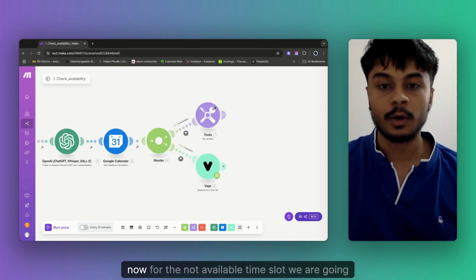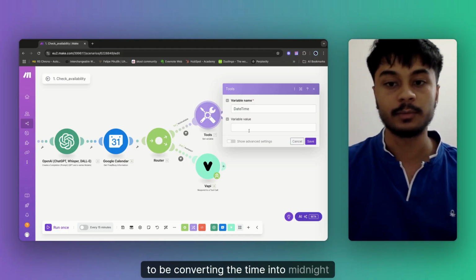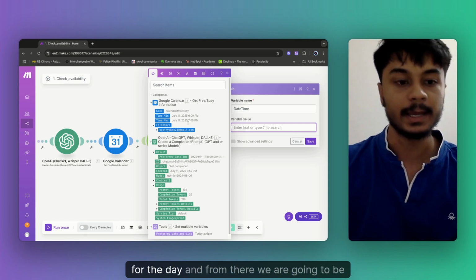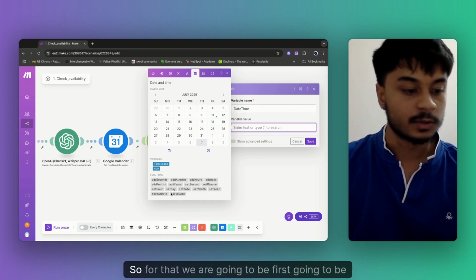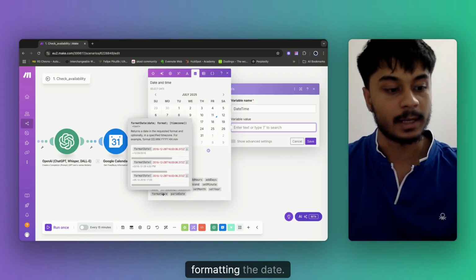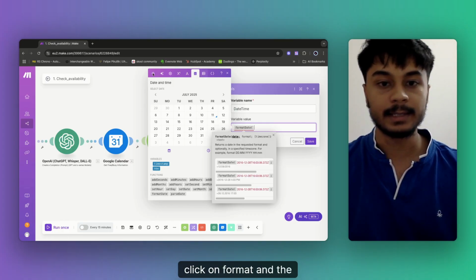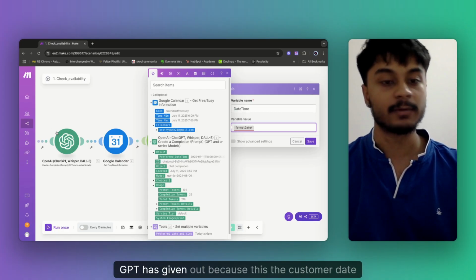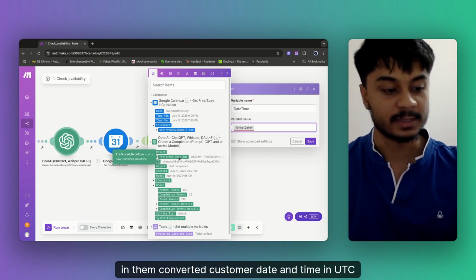Now for the not available time slot, we are going to be converting the time into midnight so that we can get all the available time slots for the day. And from there, we are going to be finding the free slots. For that, we first format the date. Click on format date, and the date and time is the one ChatGPT has given out, the customer date and time converted to UTC format.